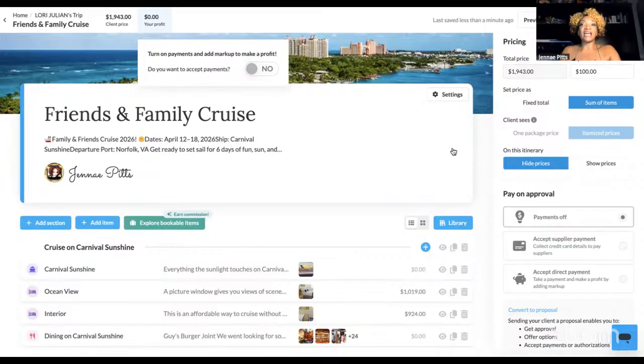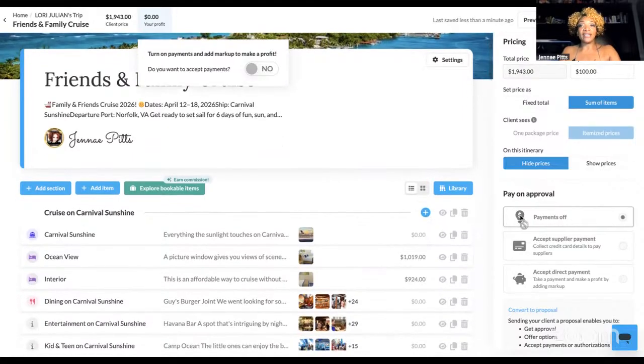Because basically this itinerary is done. You add in the pricing, send it to yourself under share itinerary, hit send. It's going to send you the email, so then you can select it. Remember, you want to accept supplier payments. That's the credit card details to pay the supplier.